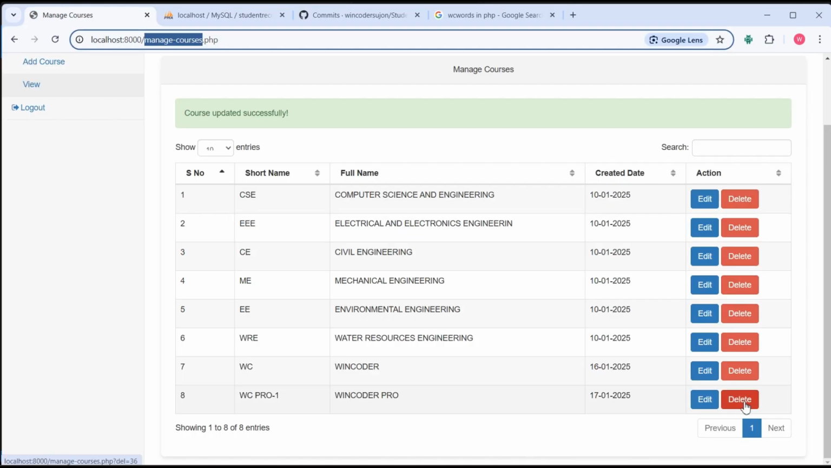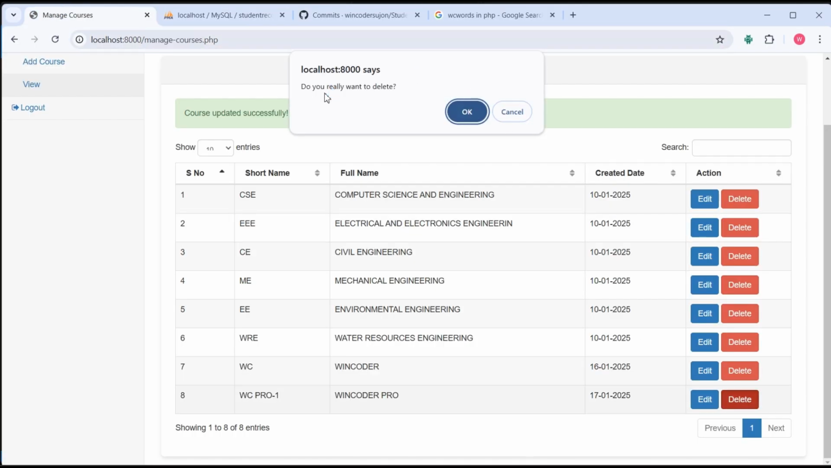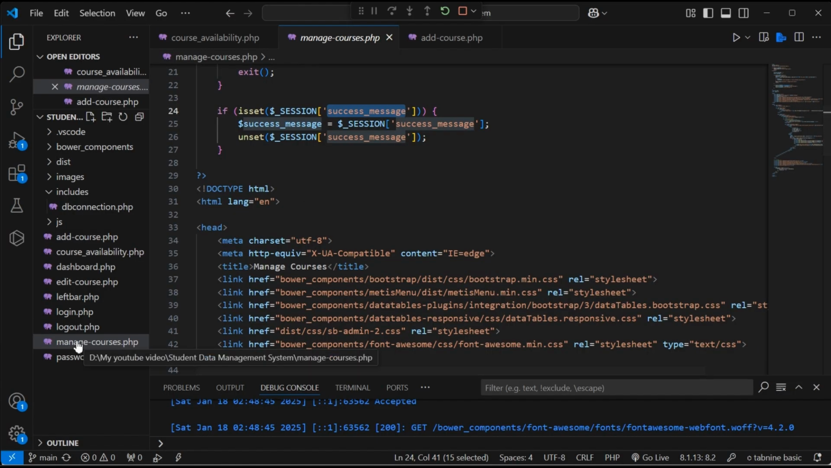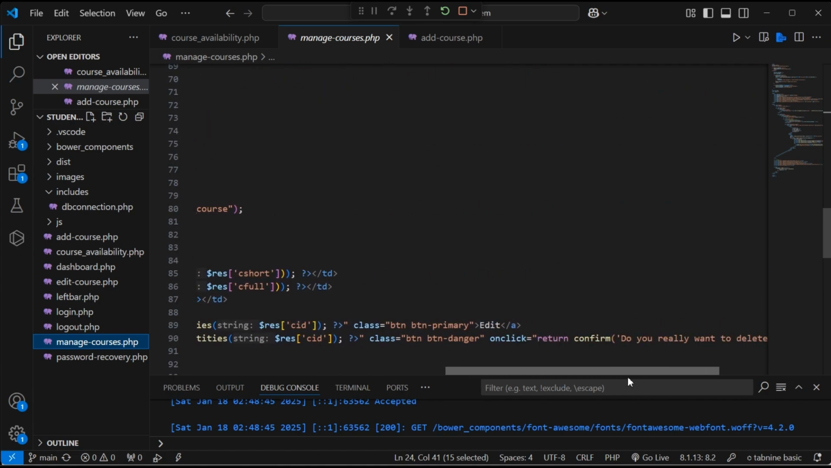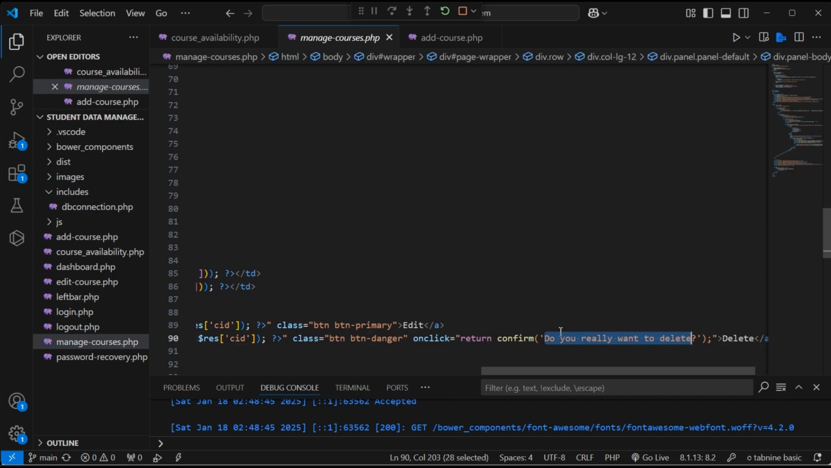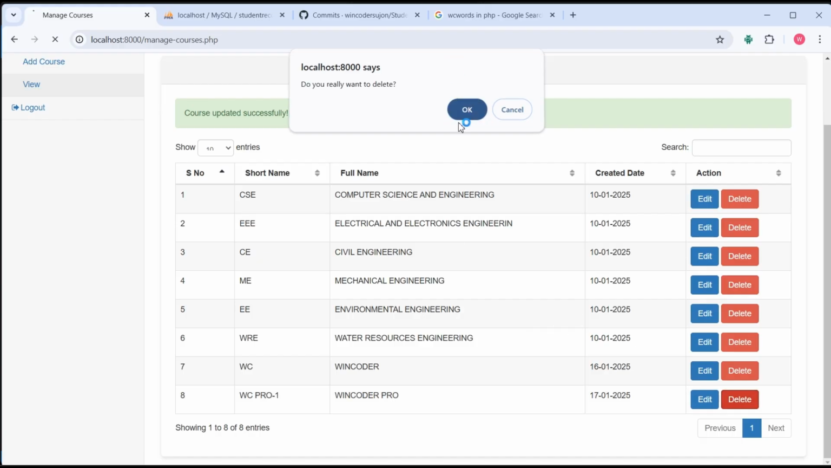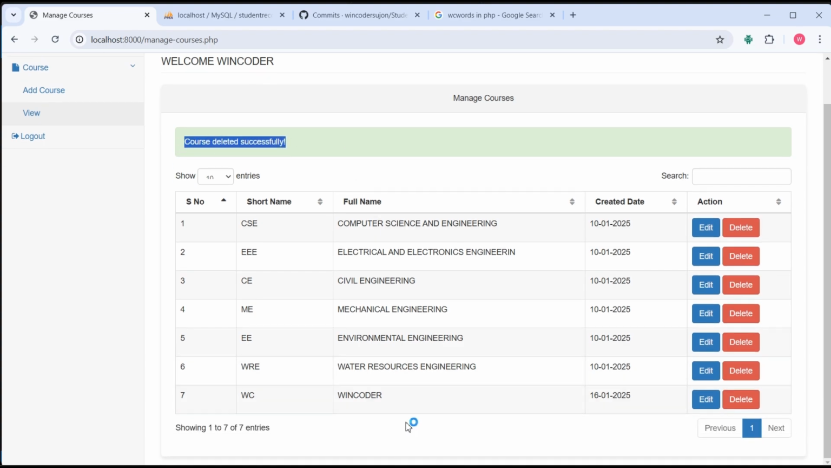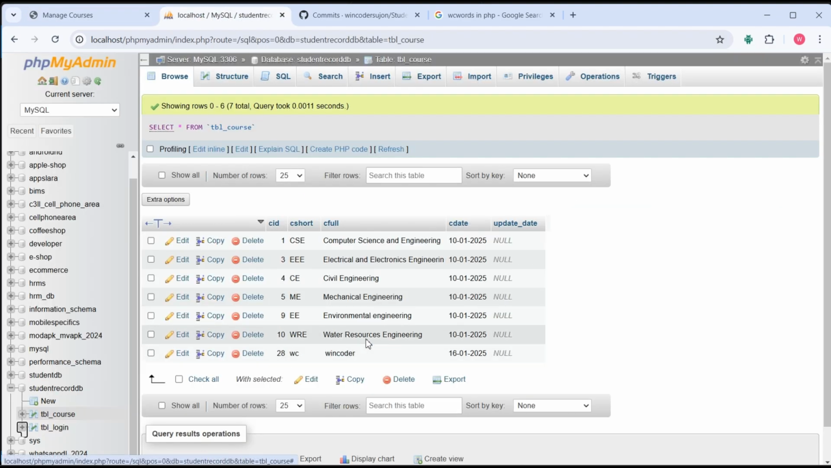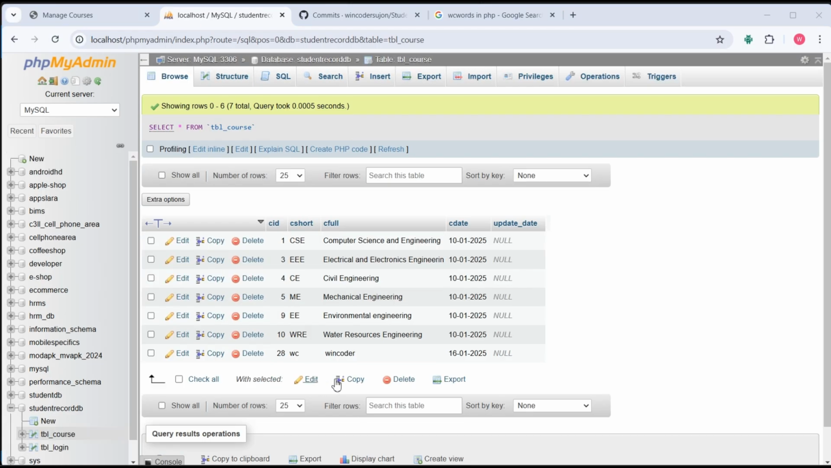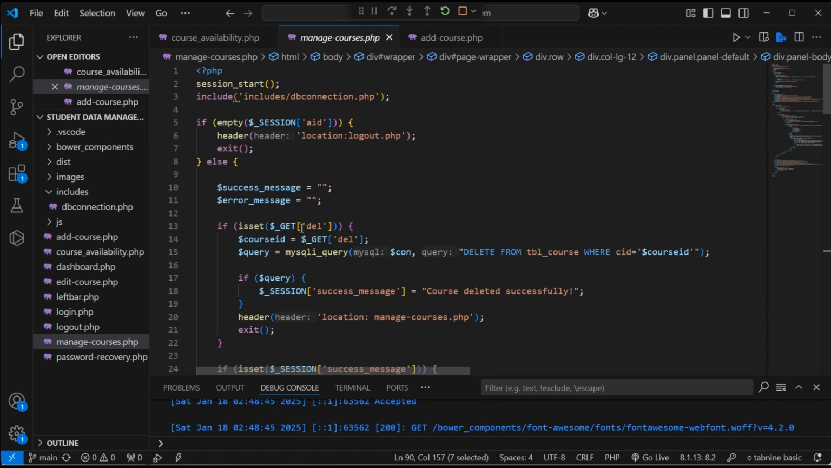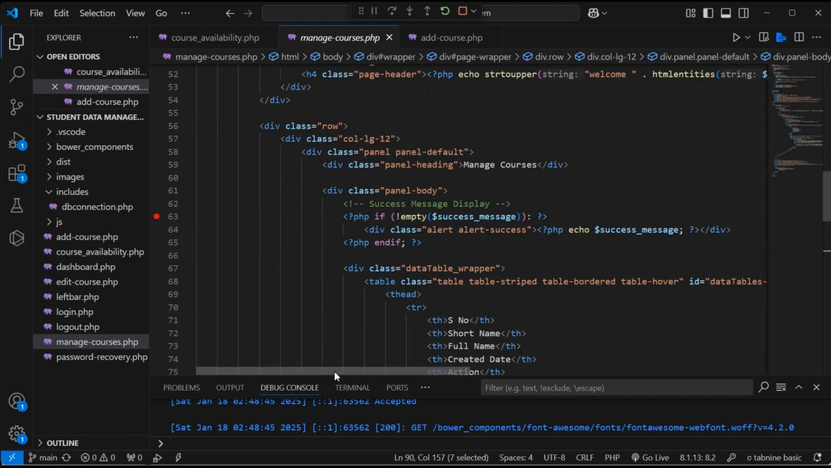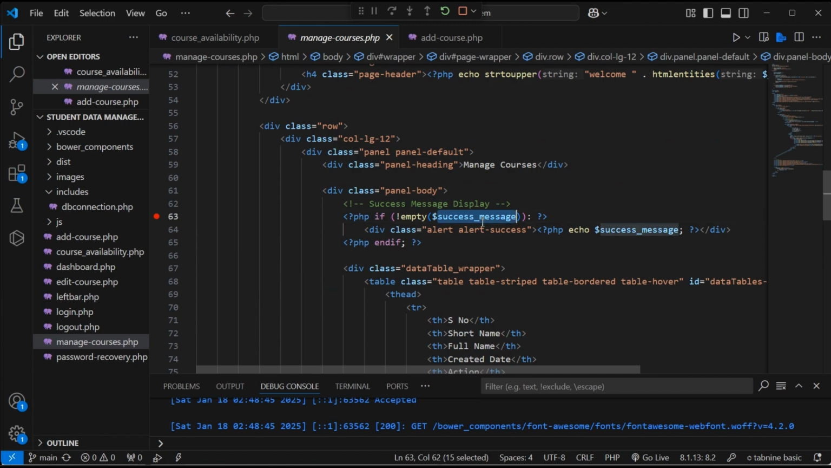Now click delete. It asks, do you really want to delete? This one is manage courses. Click yes, okay, and it is deleted successfully. You can see it is successfully deleted. With the same file, when the table is empty, it works fine.